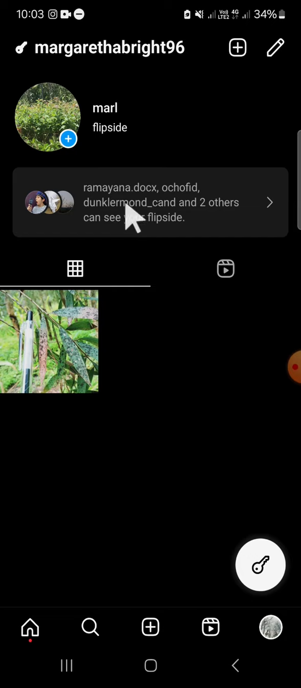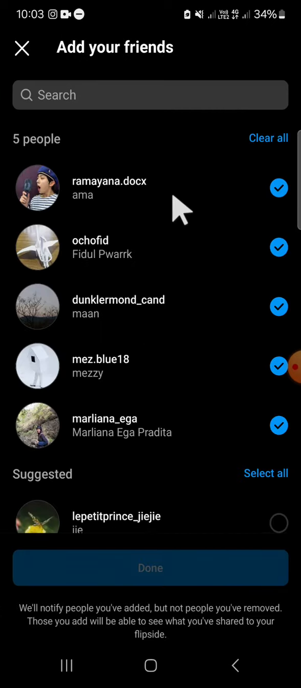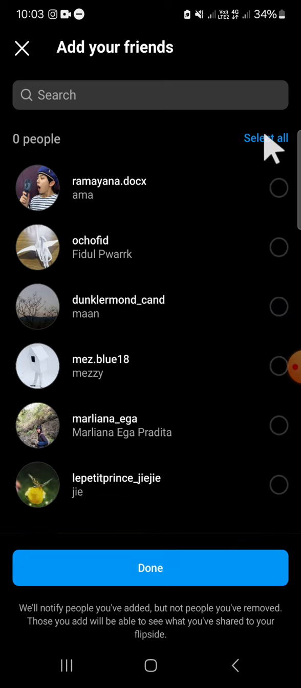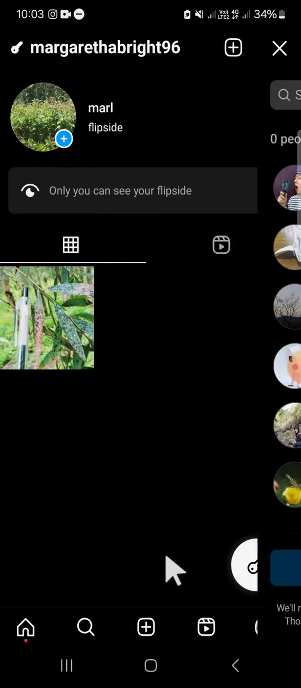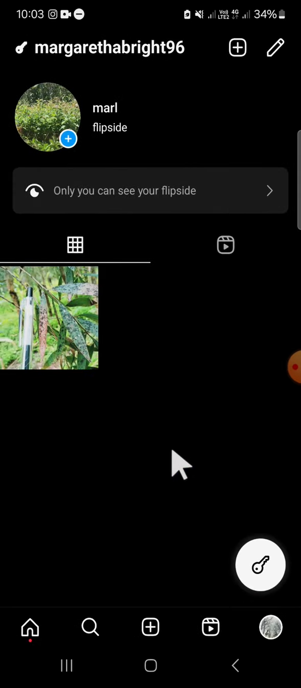and if we want to remove all friends on our Instagram Flipside profile, we can tap on this option. Okay, and here we can click on clear all. Okay, and after that we can click on done and just wait for a moment. Okay, and now all the friends I have added to my Flipside profile have been removed. As you can see, only me can see my Flipside profile.